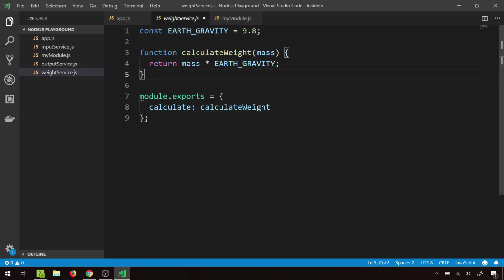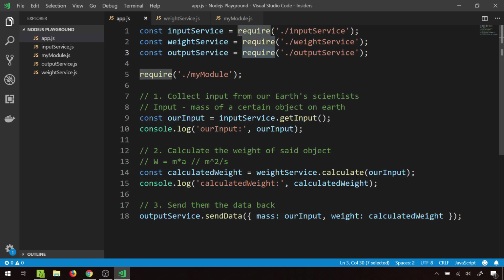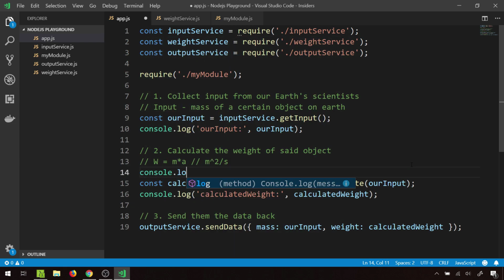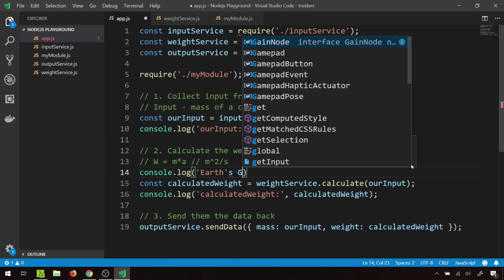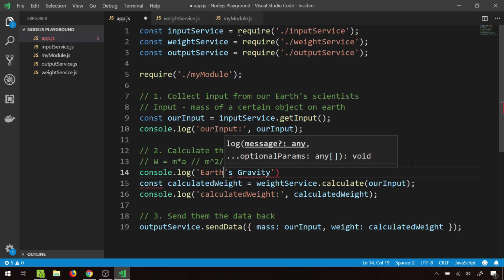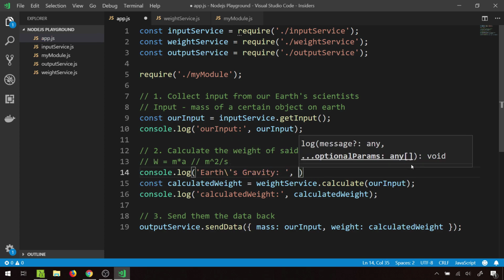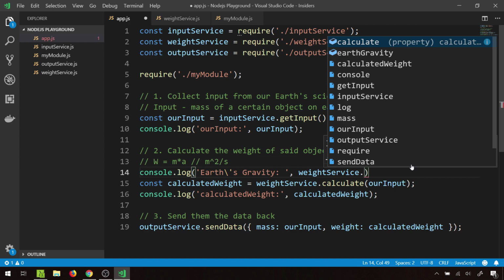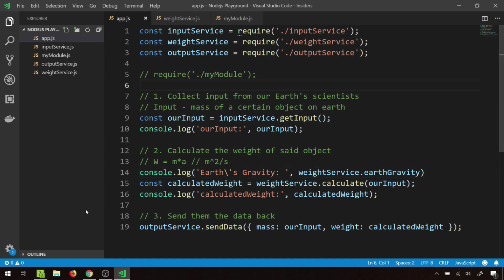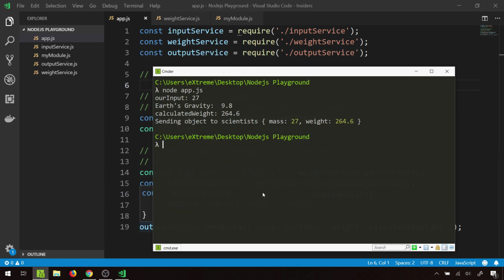And for example, maybe you want to expose both the variable and the function, and you would do it in the same way, like Earth's gravity, and simply point to it. And then in the app.js, over here you would be able to do something like earthGravity, and let me just escape this, is equal to weightService.earthGravity. And if I now rerun this example, you should see that we still have access to this Earth gravity, but also this method, of course.